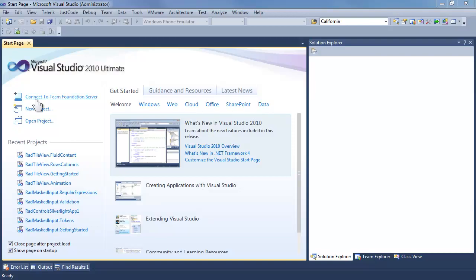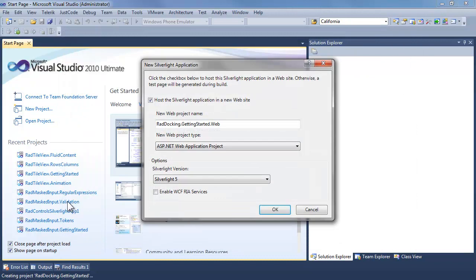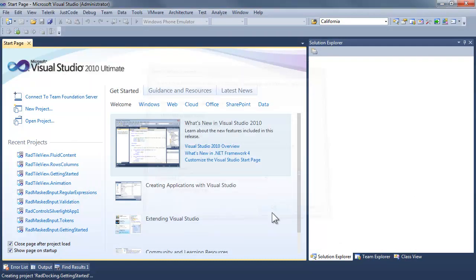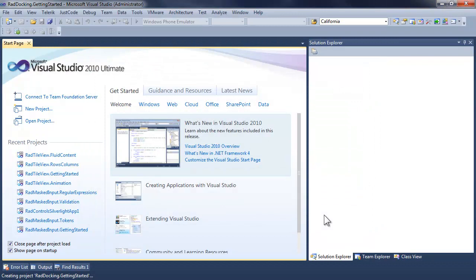We begin by opening Visual Studio. Let's create a new project and call it raddocking.gettingstarted. Accept the project and accept Silverlight 5. When the Telerik configuration wizard comes up, we'll go down to Docking and say Finish.